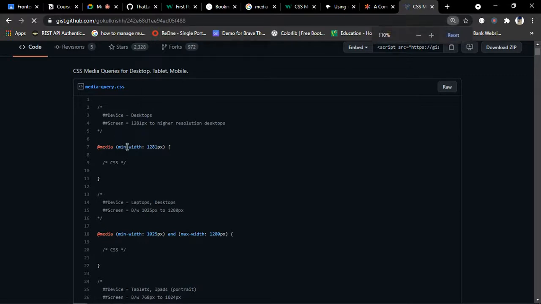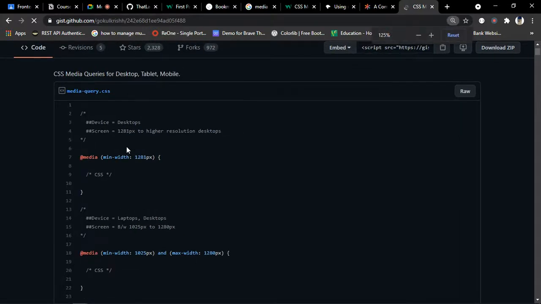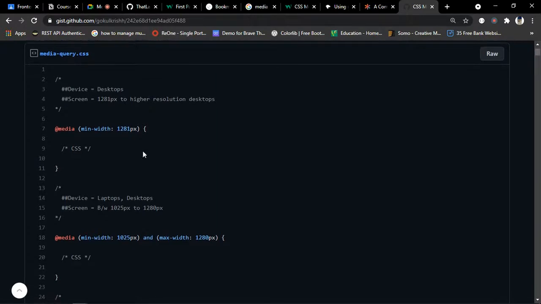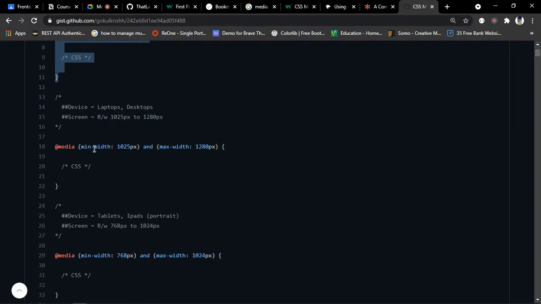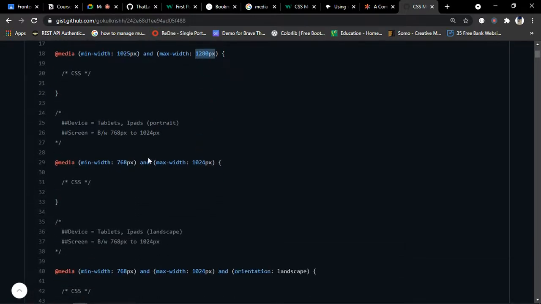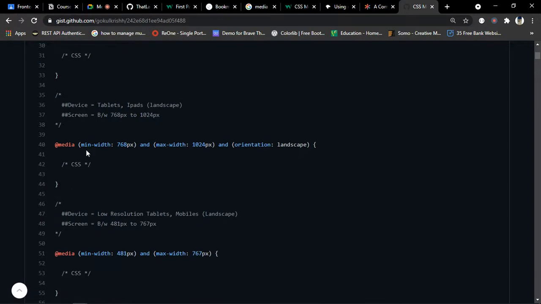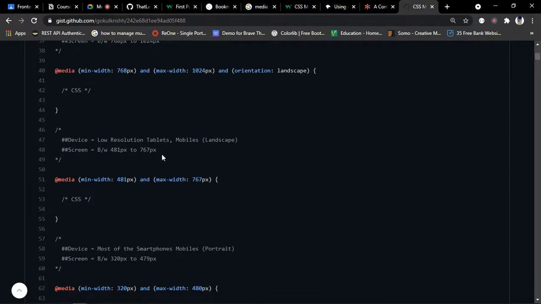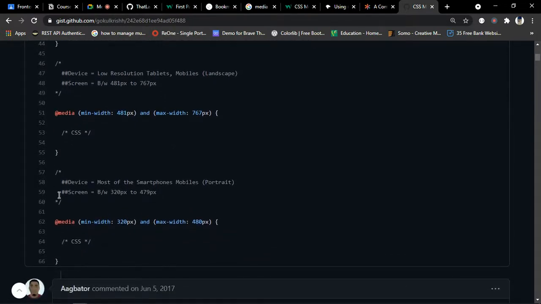So you see here that this person already added, and he explains it, for the screen size 1281px to higher resolution desktop. So if you have a very large desktop or a large system, this works for it. Anything you add inside here is going to work for that device size. This is also targeting laptops and desktops, which is the normal one. So your normal desktop size should be 1025 to 1280. Then this one is for tablets, this one is for portrait, this is for landscape. Now this one is for low resolution tablets and some mobile phones. Then this is the one for mobile phones.